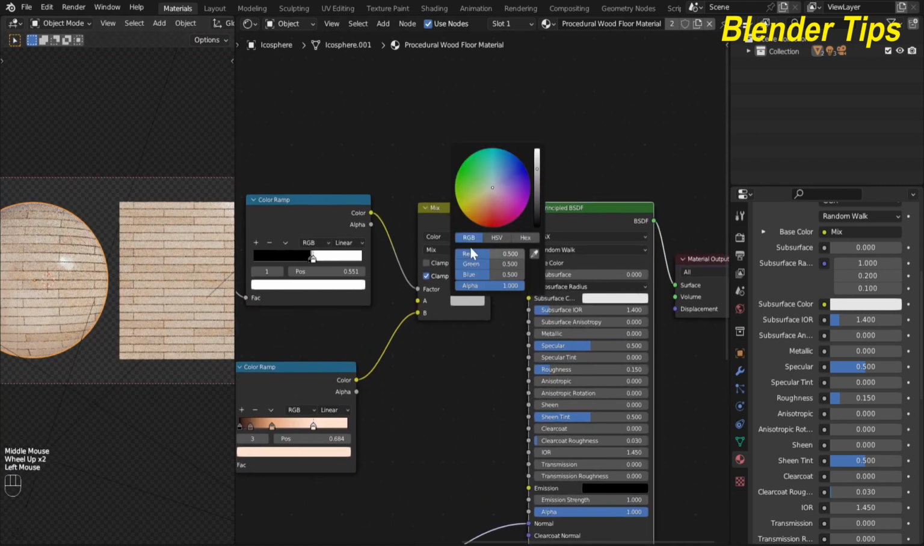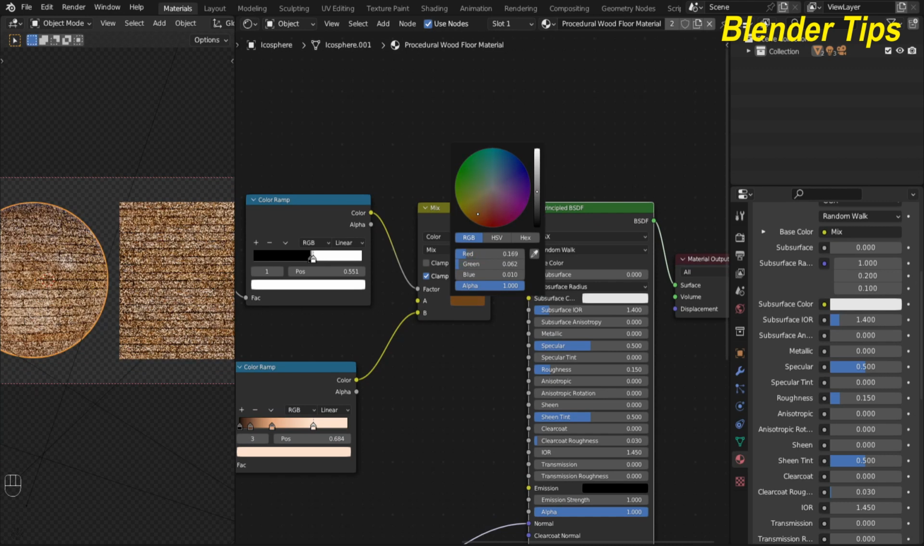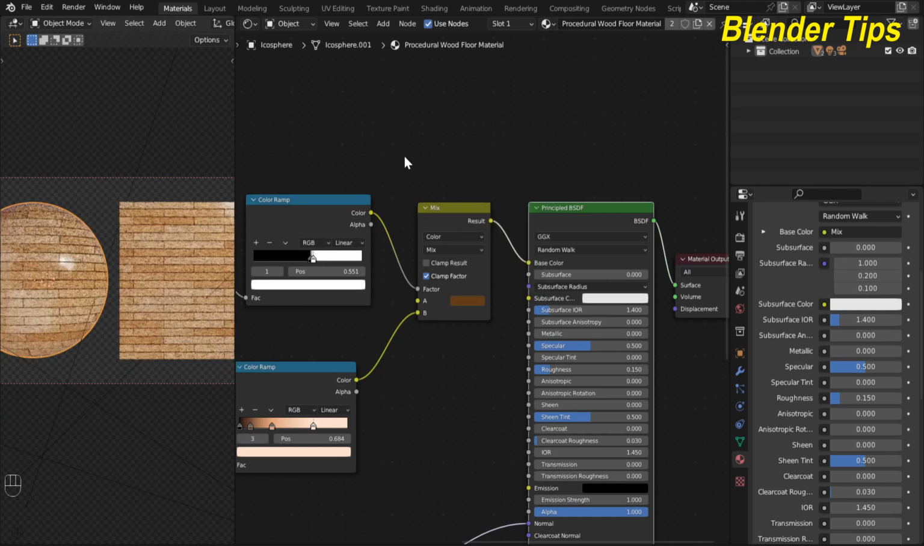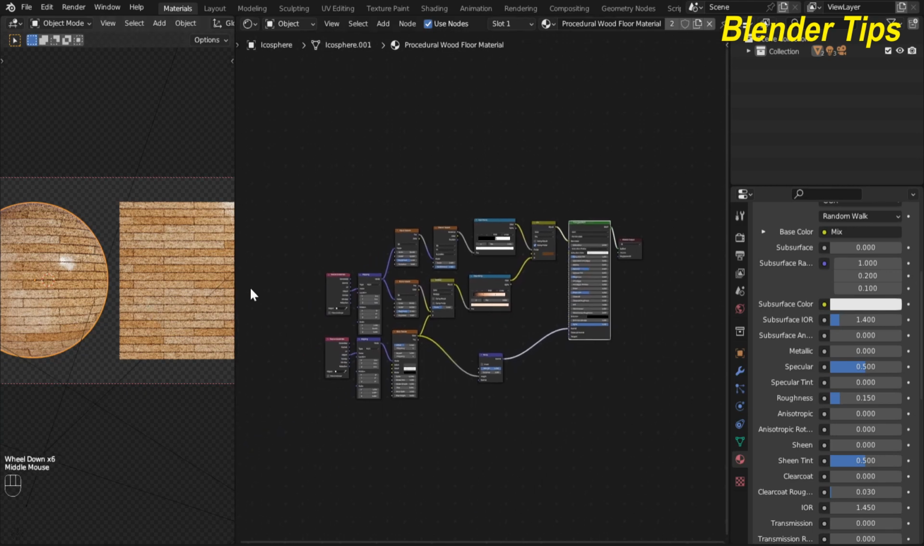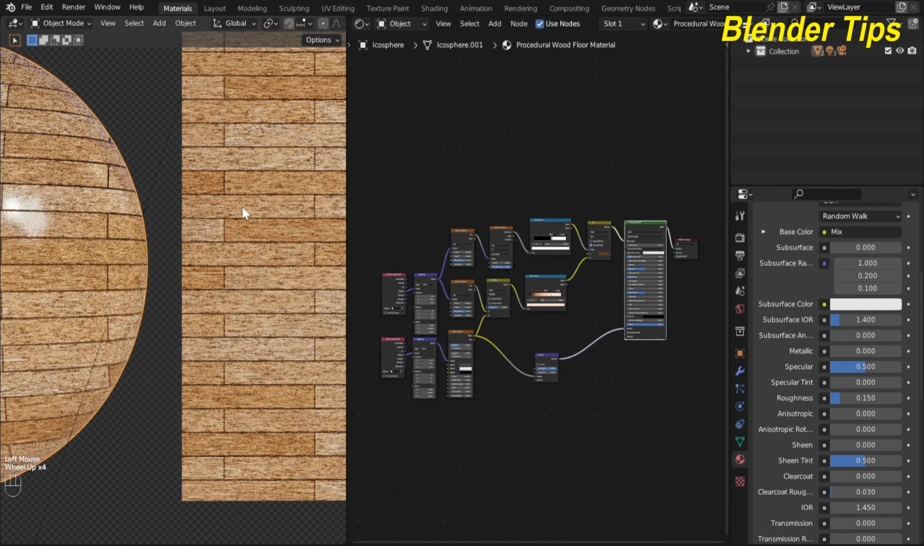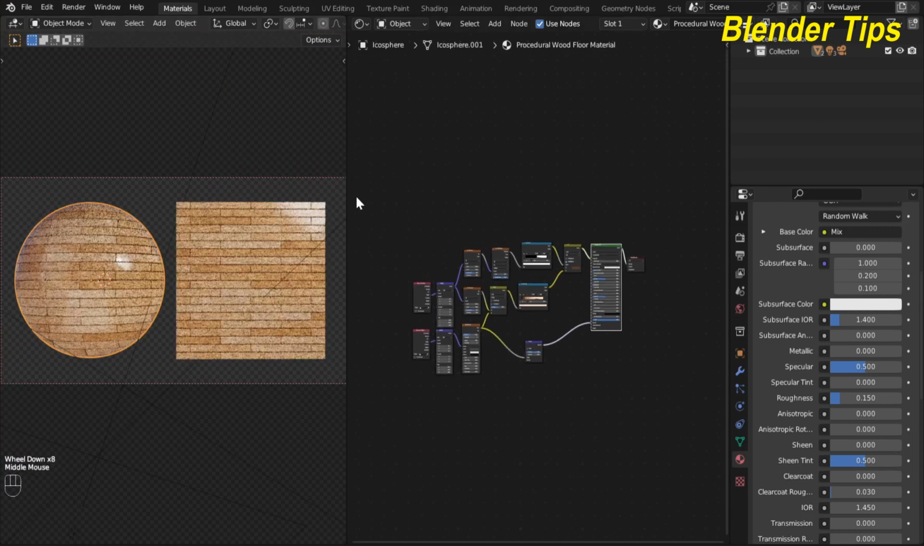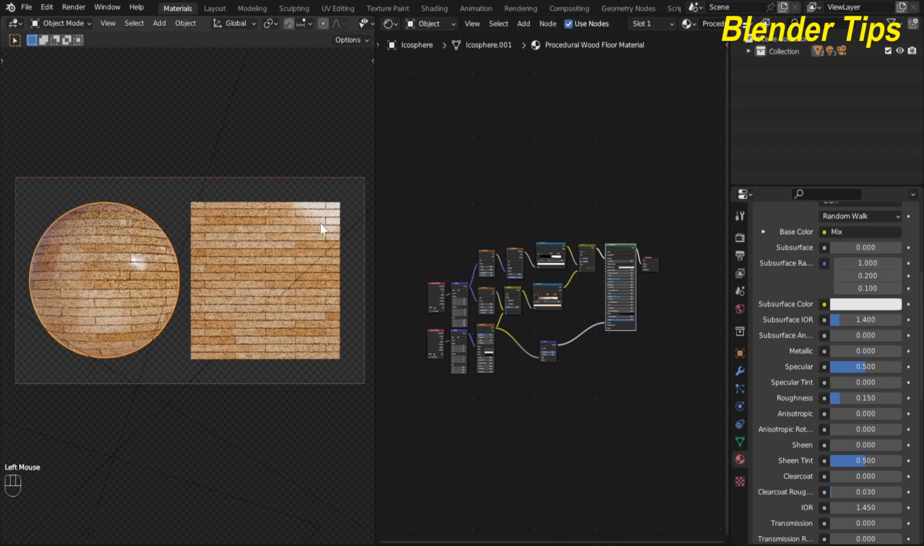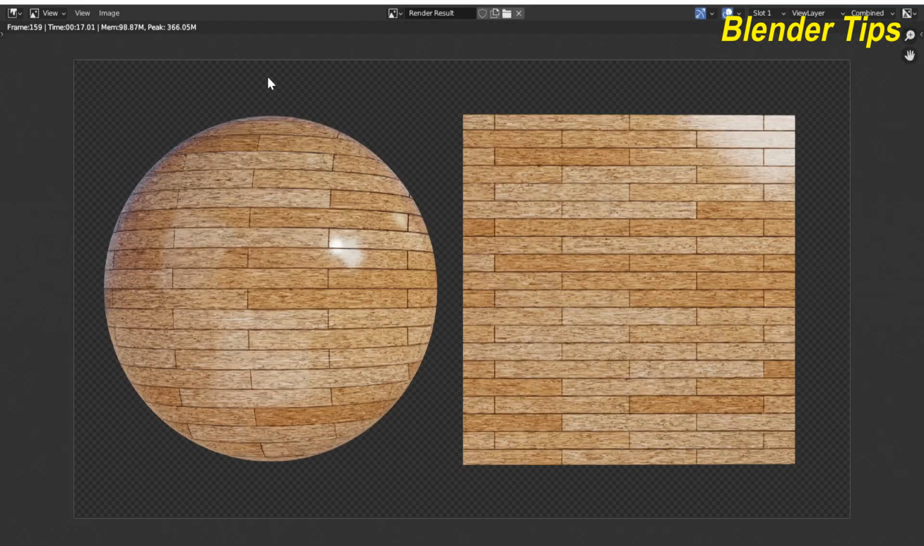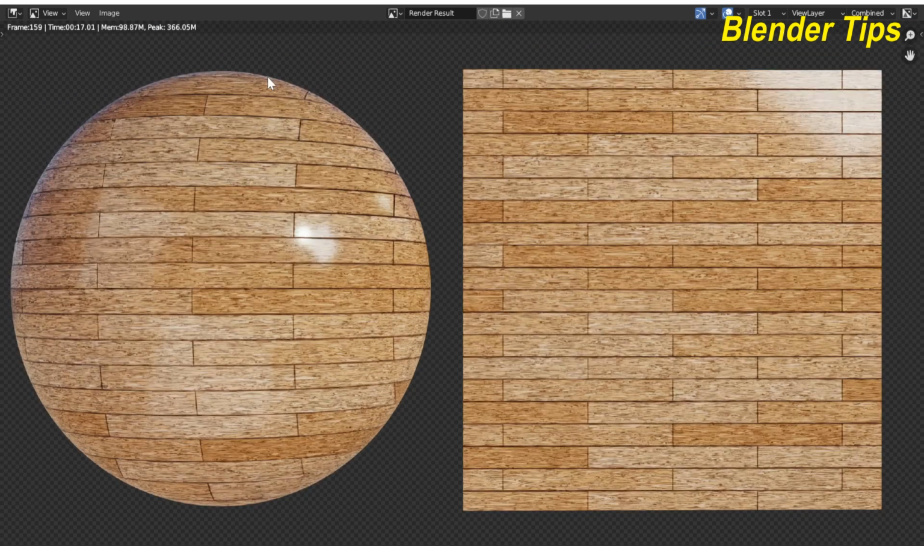So for that, here I choose some dark brown color something like here, and also make it darker. Beautiful. Now it looks better, and now here you can see that our procedural wood floor material is ready, and here by pressing F12 you can view it in rendered view, and here you can see the final render of the procedural wood floor material.